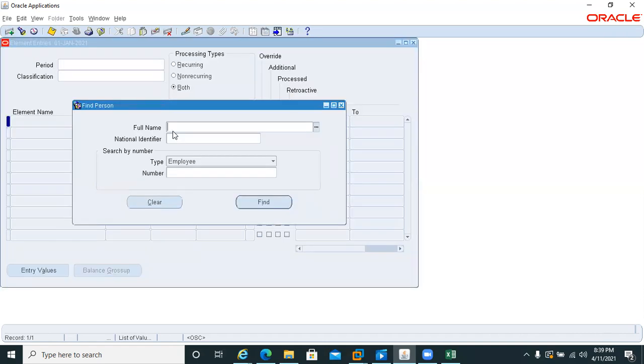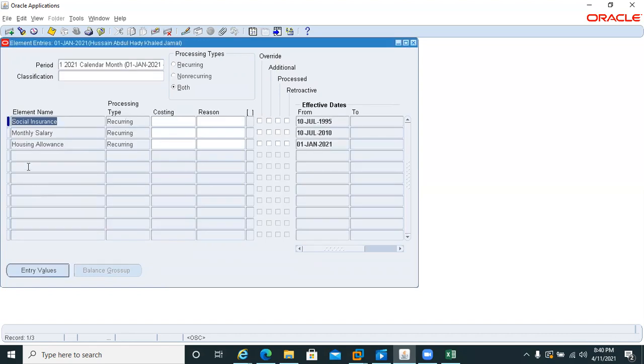I'm going to go directly into the employee report, into the element entry screen. I don't want to click enter and maintain and this kind of thing. So let us see over here. See? Housing allowance.